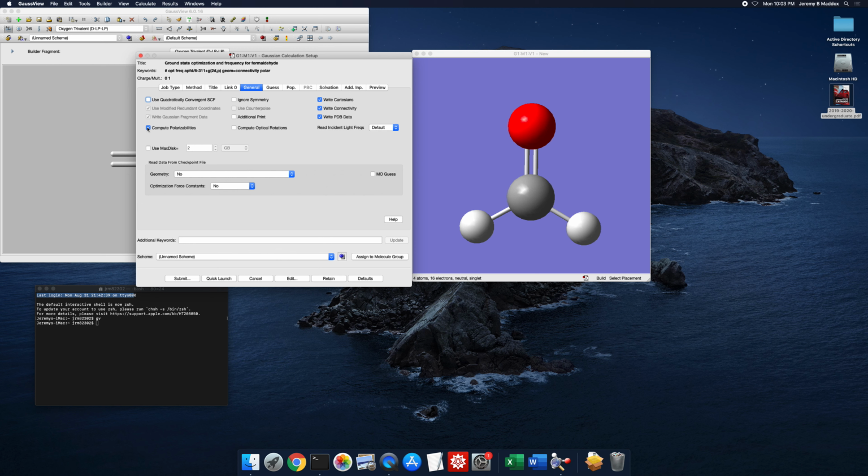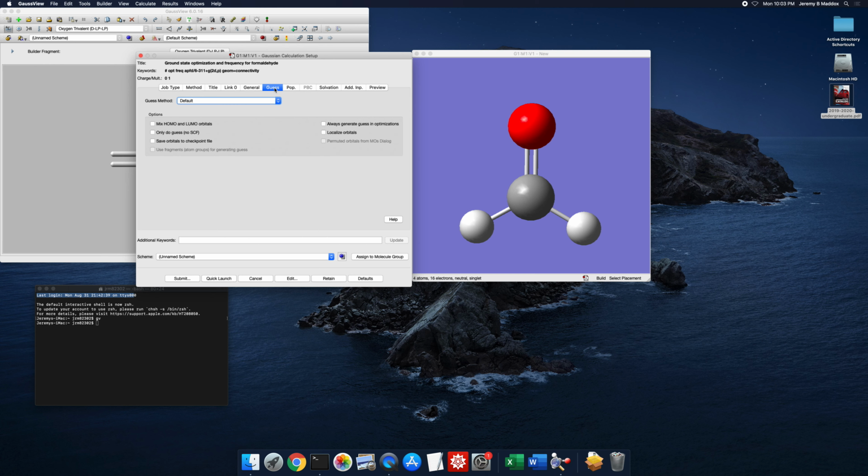You can compute different quantities. You just add that in. You'll notice that it added a keyword into the route section. I'm going to go ahead and turn it off since we don't need it. Usually the default guess strategy works. Occasionally we'll need to use this. It really just depends upon the job. For some molecules you do need to select these options. For others you don't. It just kind of depends.